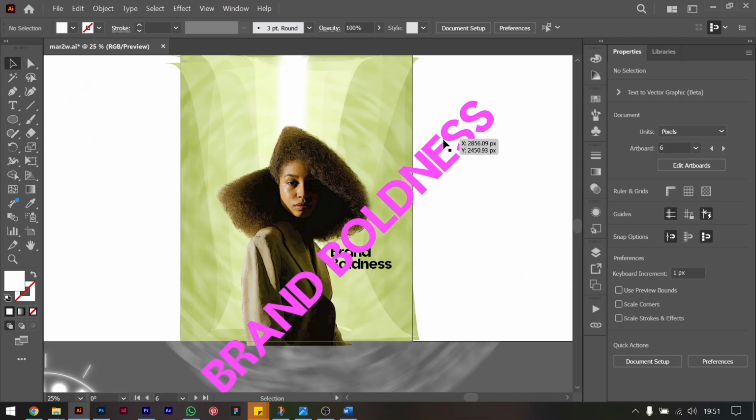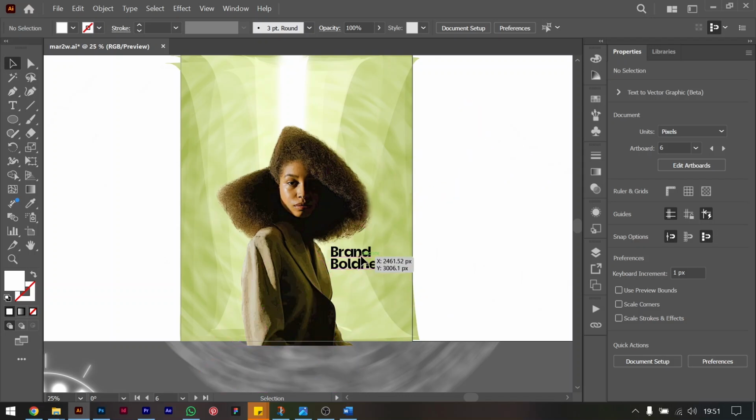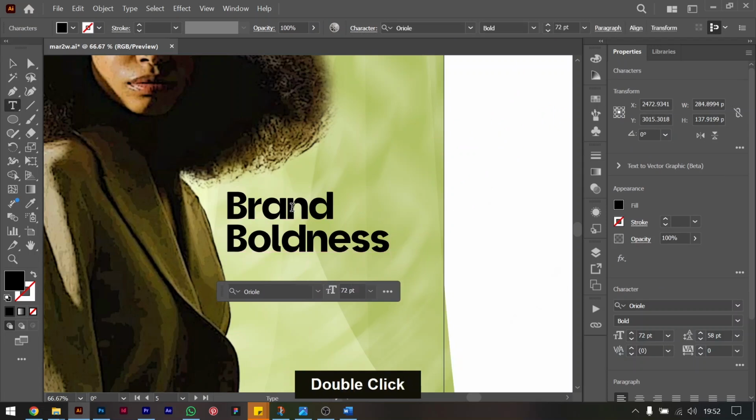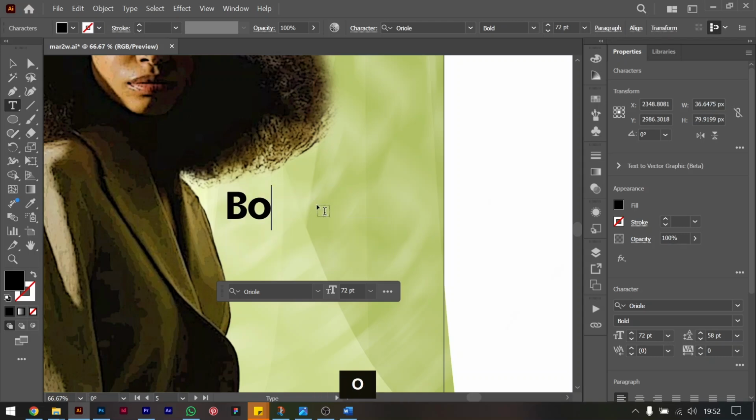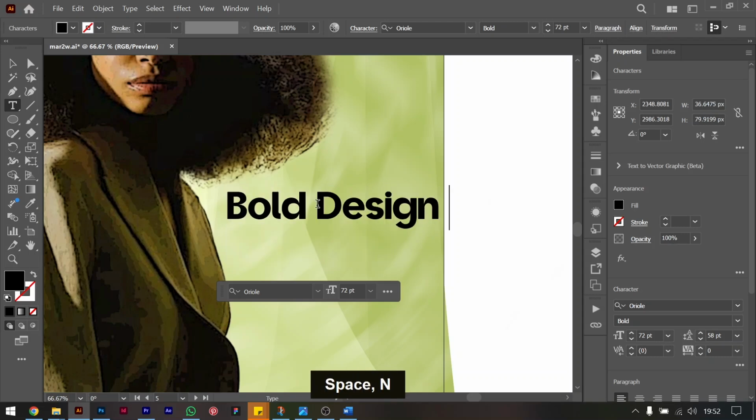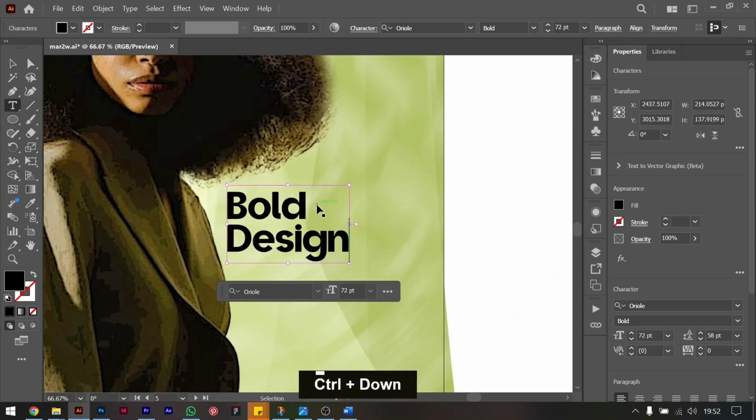Yeah, so we have this. So we call it brand bonus, and probably I might decide to change the text. I don't know what text to use at that point. So I'm going to just think about something. Maybe brand boldness. Bold design. Or designs with bold results.